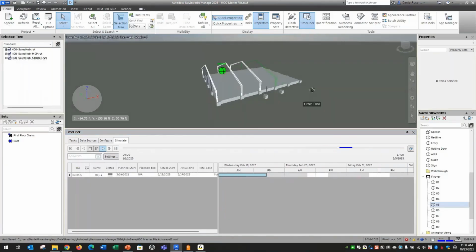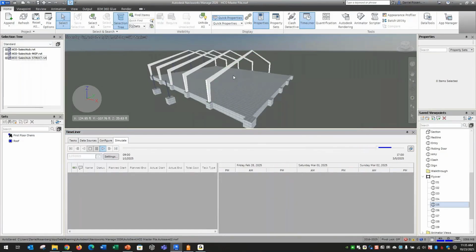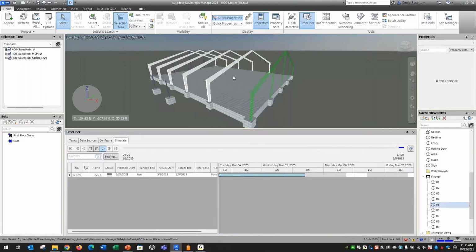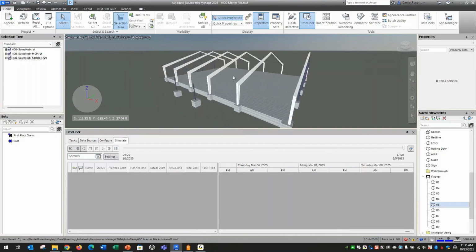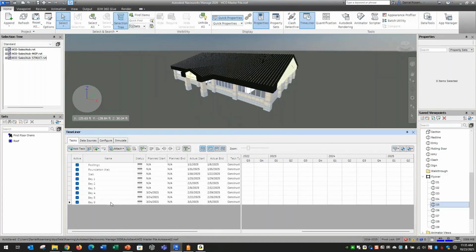As this is running, you can kind of orbit around to get a better view. Just like that. So how does this work? Let's go back to the tasks tool here.